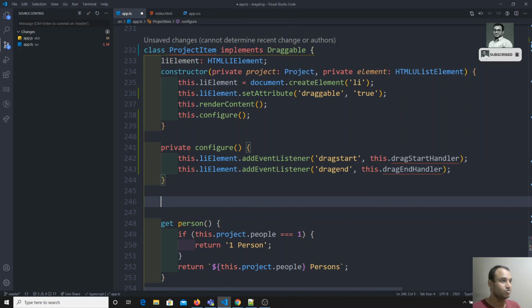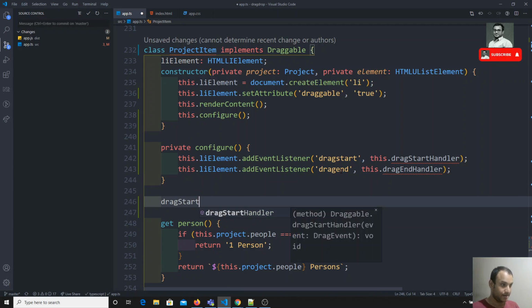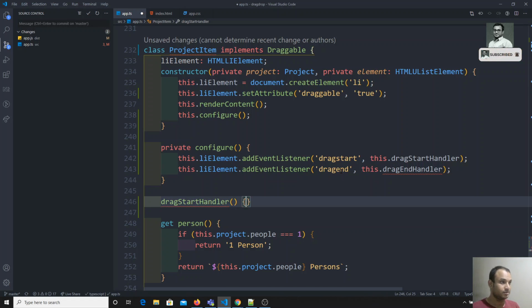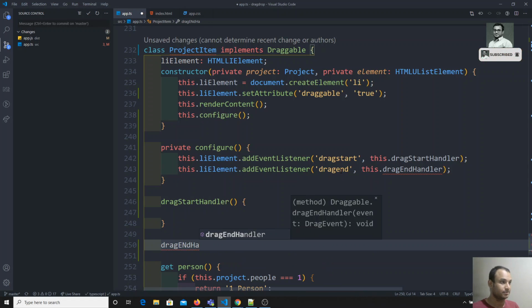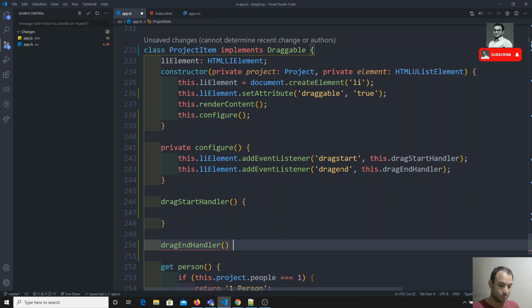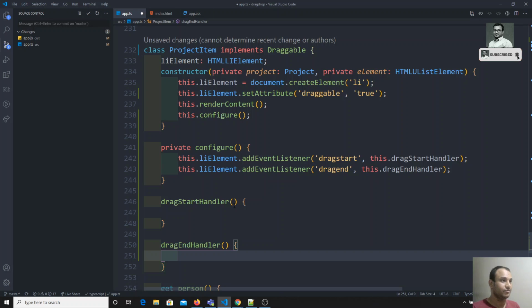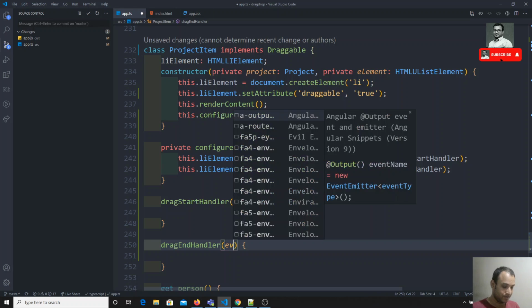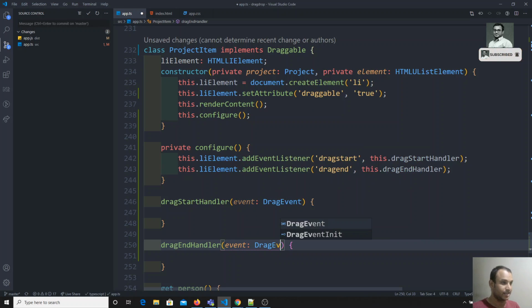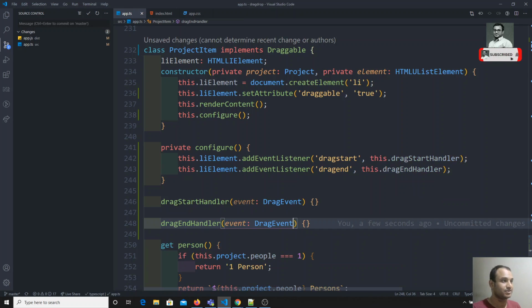Now I need to implement the drag start handler and also the drag end handler. This one will take an event of type DragEvent. So this one will have the drag event, and I added a drag start and drag event for both of them.